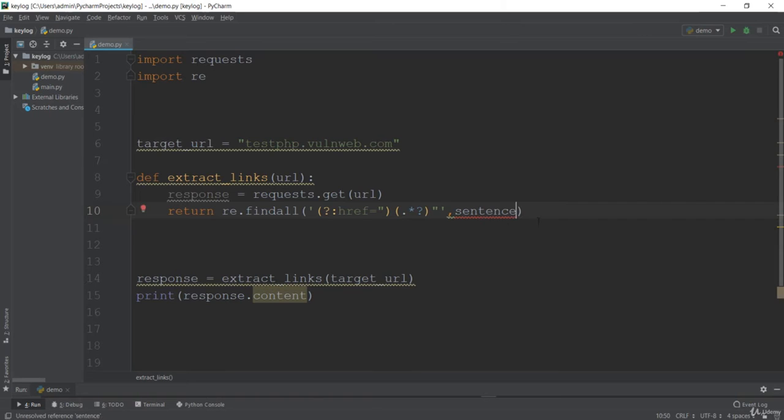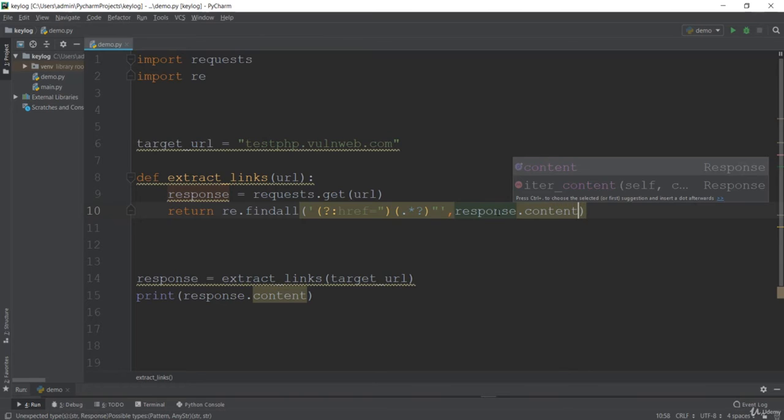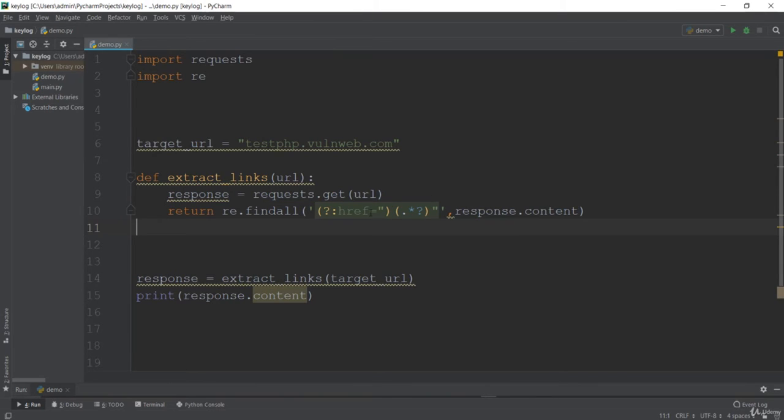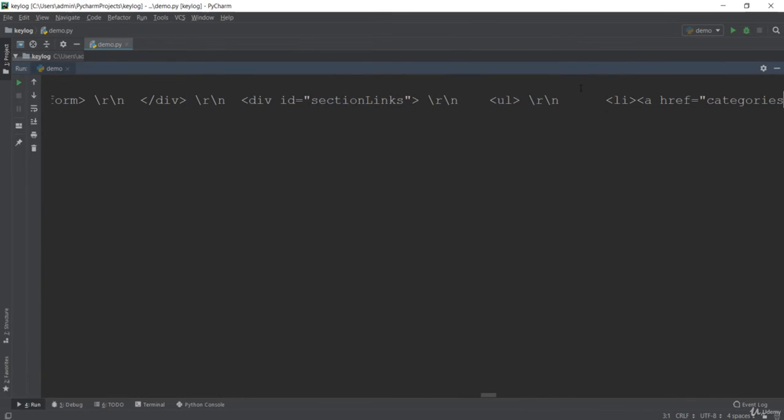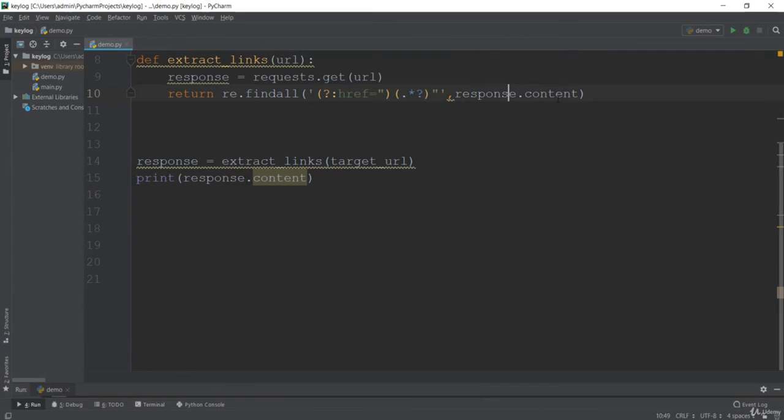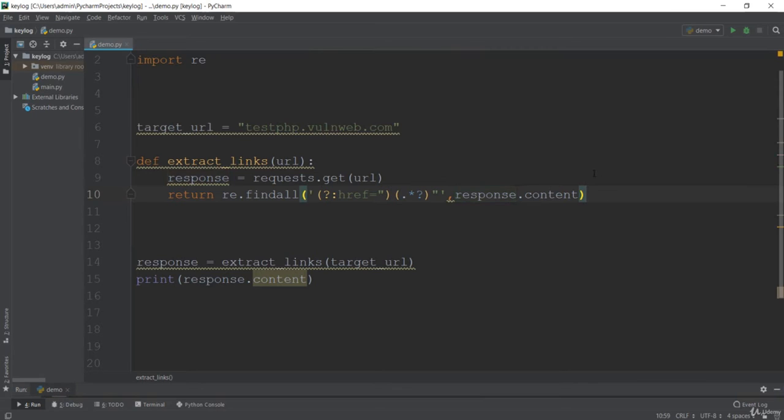But it is not the sentence in this case. We have to search in the document, which is an HTML document. So if you want the HTML document, it should be inside this response and content. So we are searching this pattern inside this document, which we just printed over here, which contains everything from the anchor tag, or basically division tag, paragraph tag, everything.